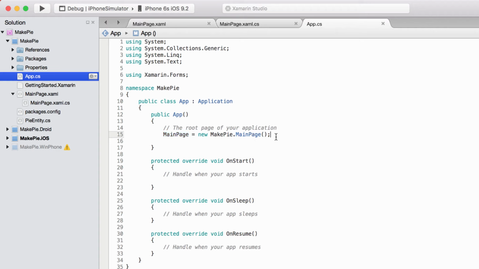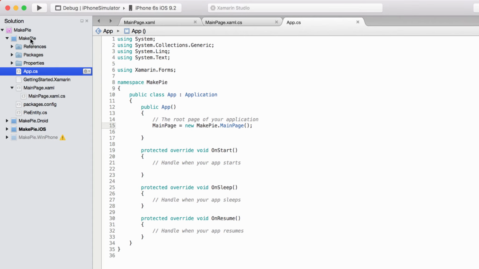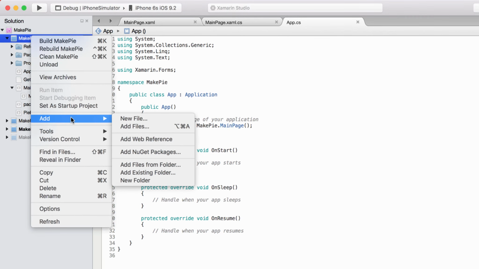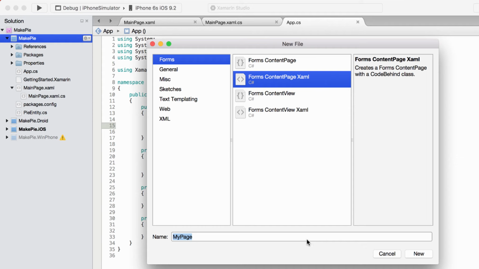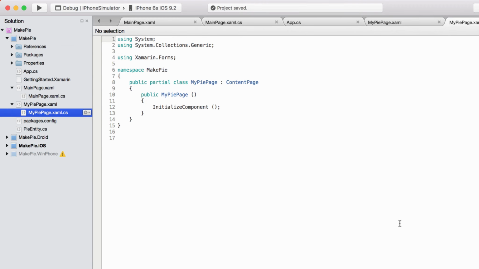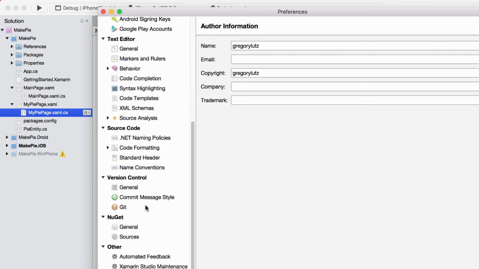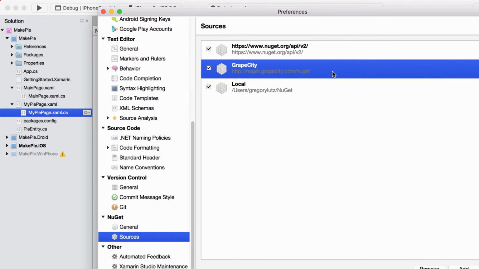So now let's add a new page that will contain a pie chart. I will select the XAML page so that I get both a C# backend file and a XAML frontend. I will name it My Pie Page. Next, we need to add the Xuni pie chart control packages. If you installed Xuni from Xuni.com, you will notice that the Grape City NuGet feed is automatically added to your sources.